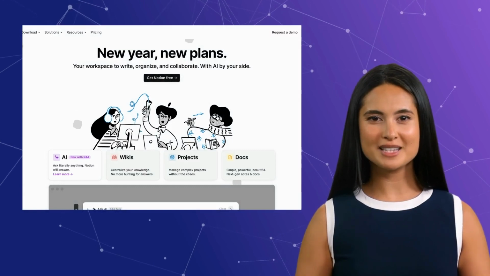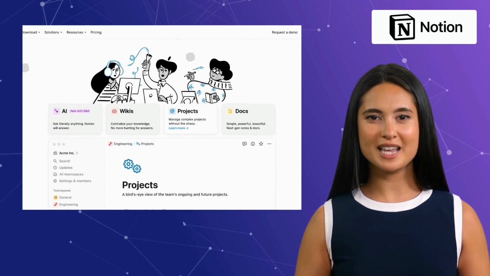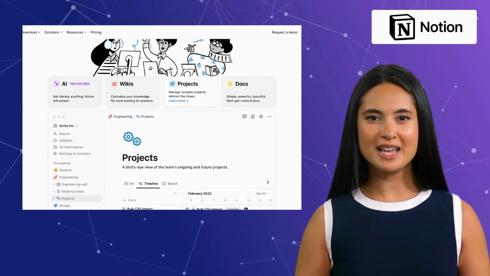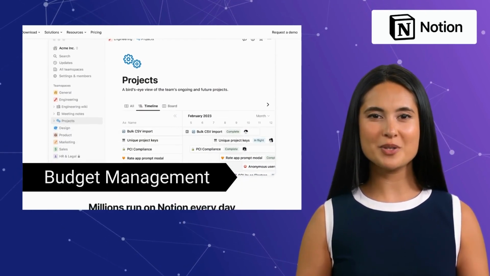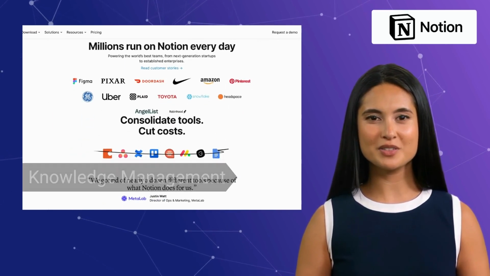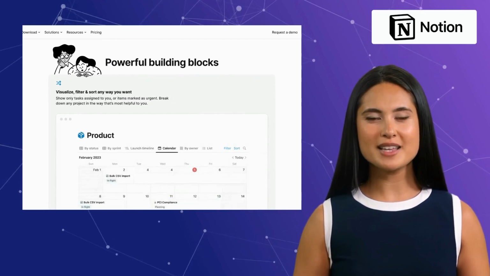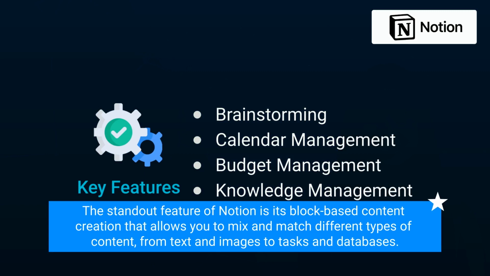Third one on our list is Notion. Notion is an all-in-one workspace that combines note-taking, task management, and knowledge sharing in a single platform. It comes with features like brainstorming, calendar management, budget management, and knowledge management. It's known for its flexibility, enabling users to customize their workspaces to suit their unique needs. The standout feature of Notion is its block-based content creation that allows you to mix and match different types of content, from text and images to tasks and databases.